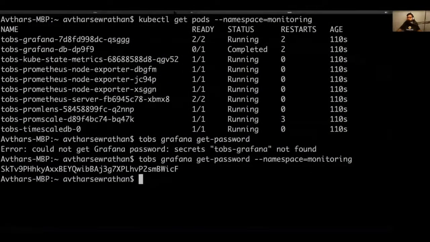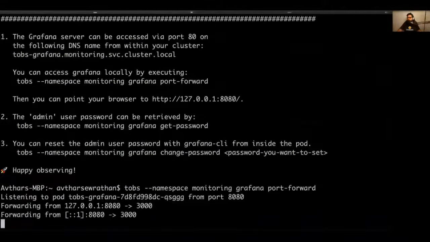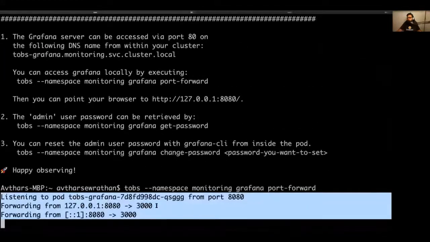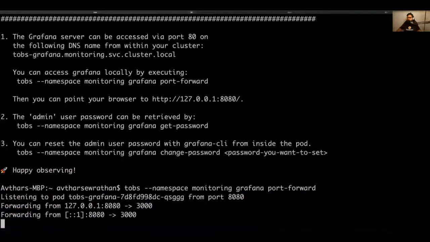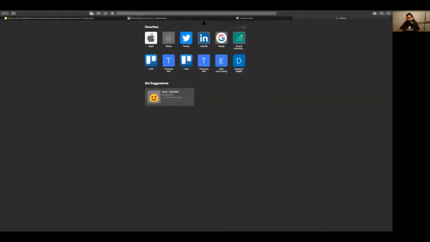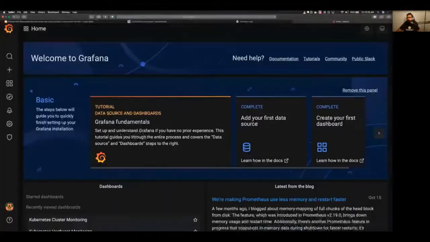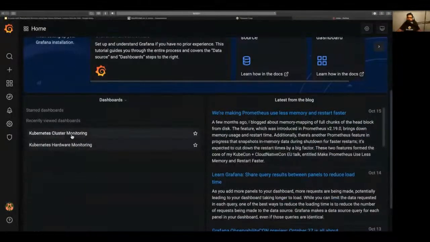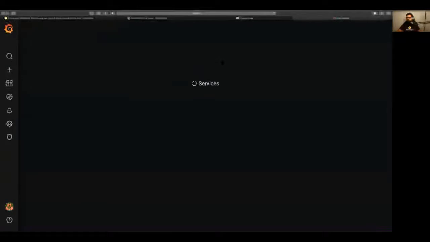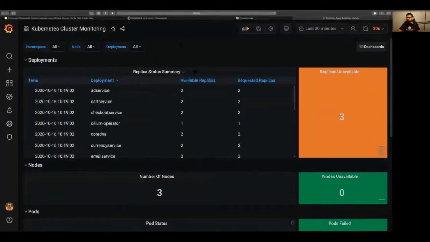And so what I'm going to do here is I've actually port forwarded Grafana already in this terminal window to a local port on my laptop so I can access it. So let's take a look at Grafana so I can show you some of the dashboards that you get for free. Okay, so in this case, is it still setting up? Okay, so in this case, you get a lot of things for free using this TOBS, the tool that I'm showing you.